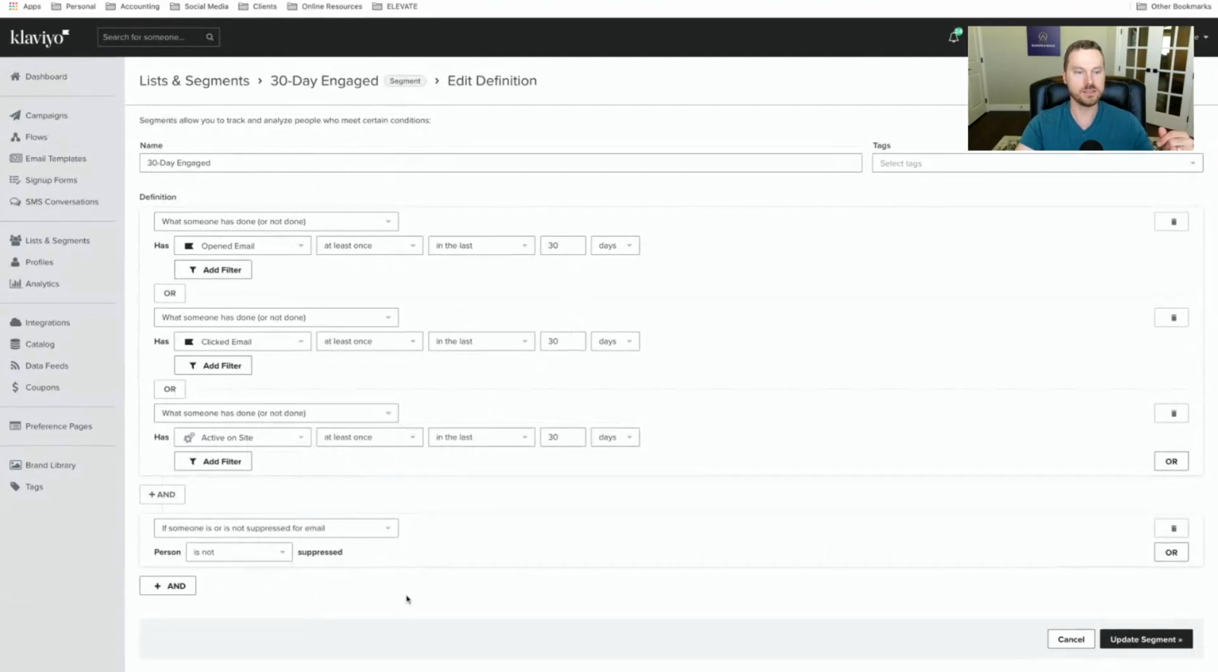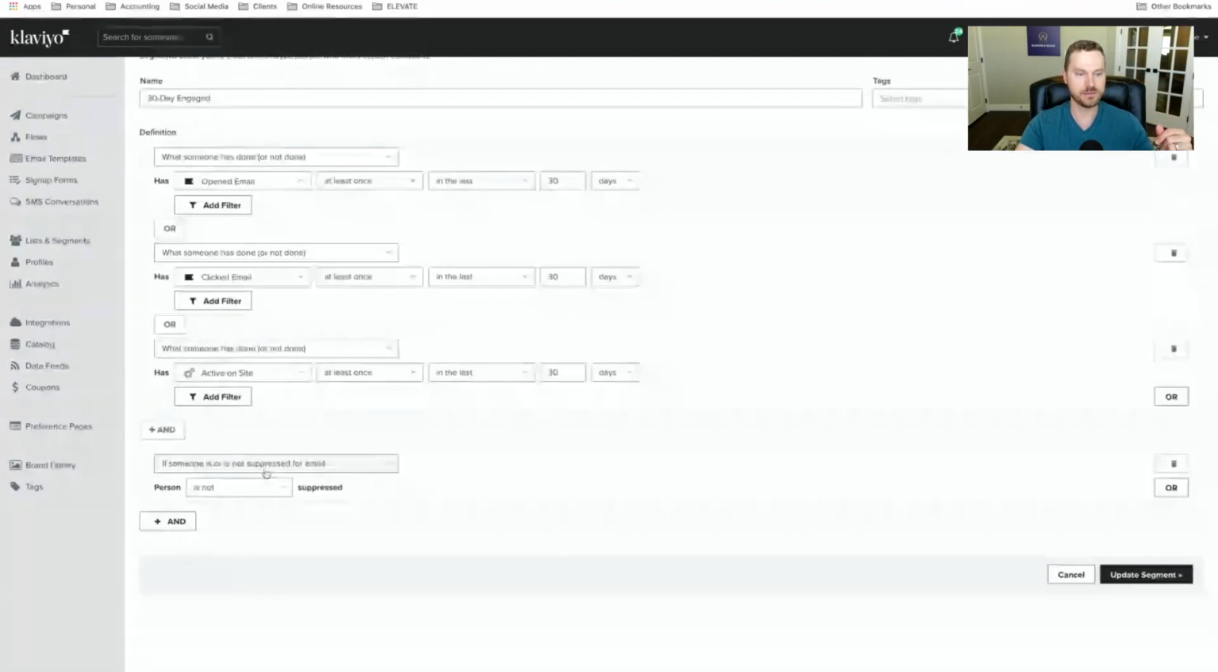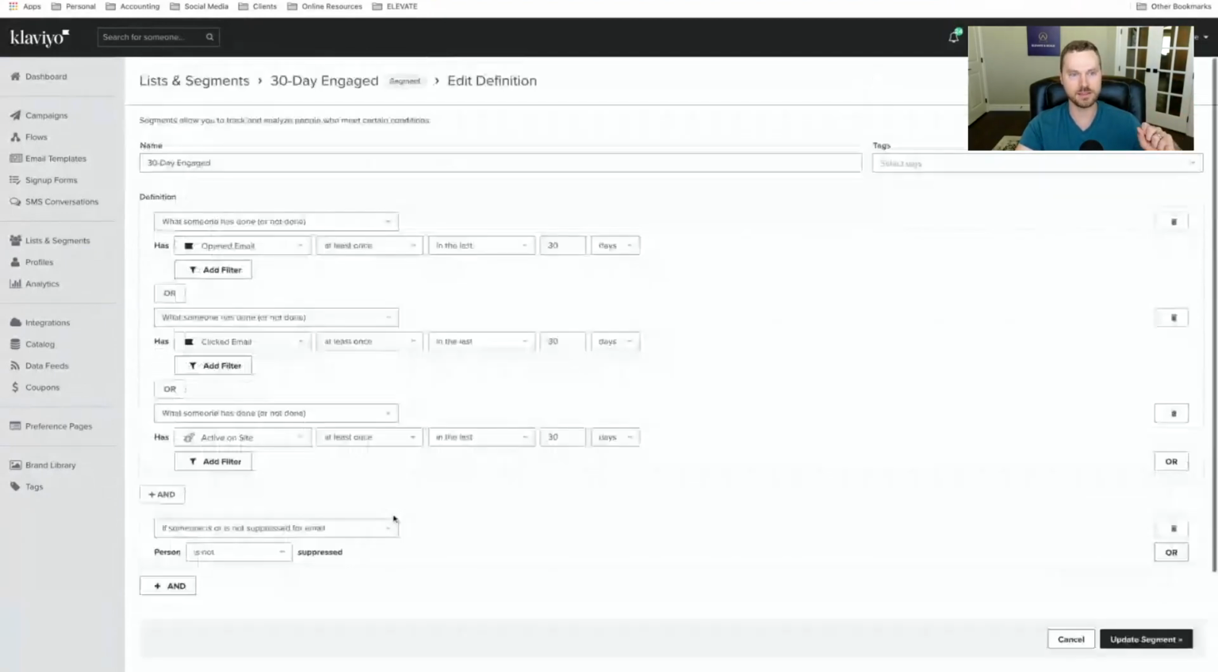Another thing I put in here, this is kind of a fail-safe. You don't really have to do this, but I like to throw in "if someone is not suppressed," just to make sure we're not accidentally emailing suppressed people. Sometimes weird things happen with the email software, so I like to put in fail-safes when I'm setting up a lot of automations and things like that, but that's not really that necessary.